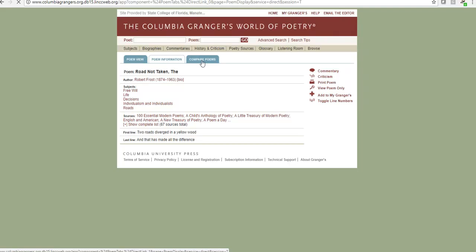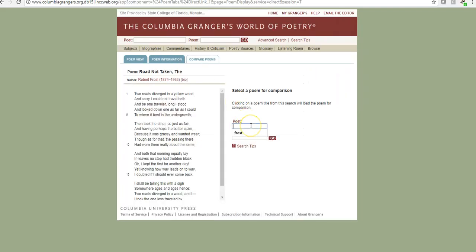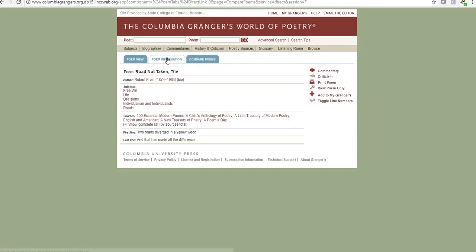And then here is a cool tool where you can compare poems. So here I can even do the other poem, and then they will compare them by the text side by side. So that's also useful if you're comparing and contrasting poetry. And going back to poem information on the right here, I can do criticism, and I can print it, which can save it as a PDF, and you can email it to yourself as well. So Granger's is great if you're doing poetry. It's not going to do anything for you guys for short stories or novels.